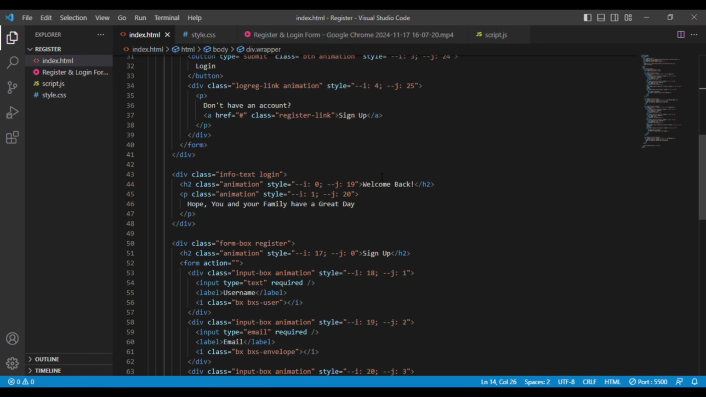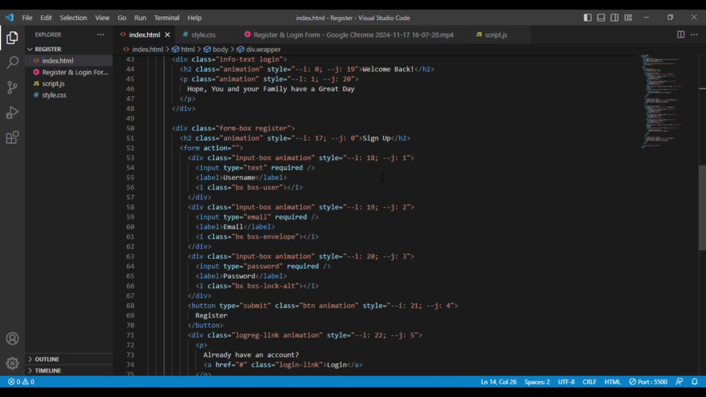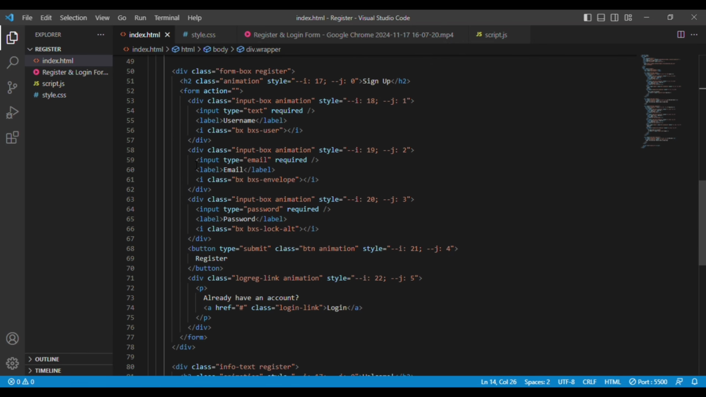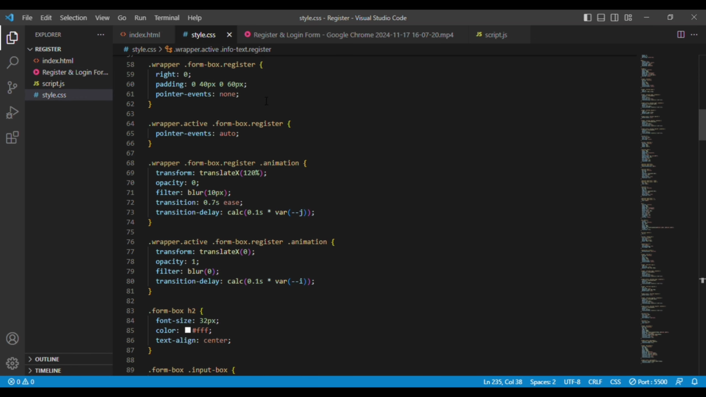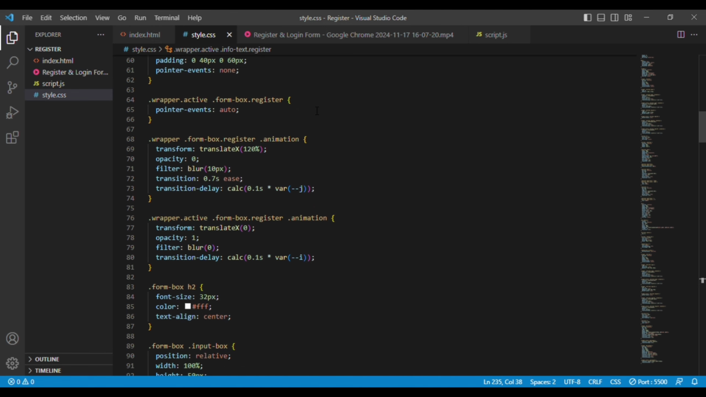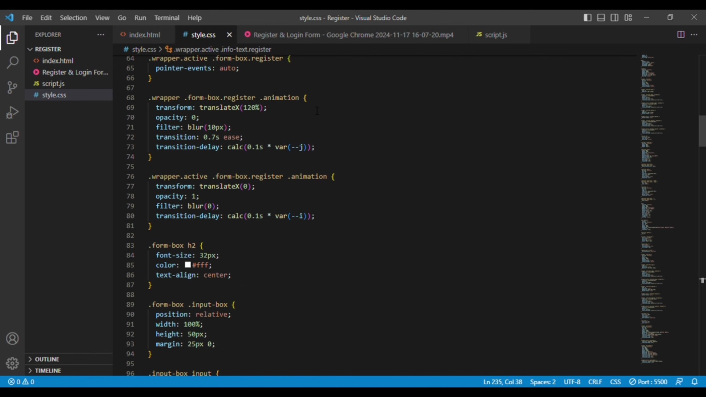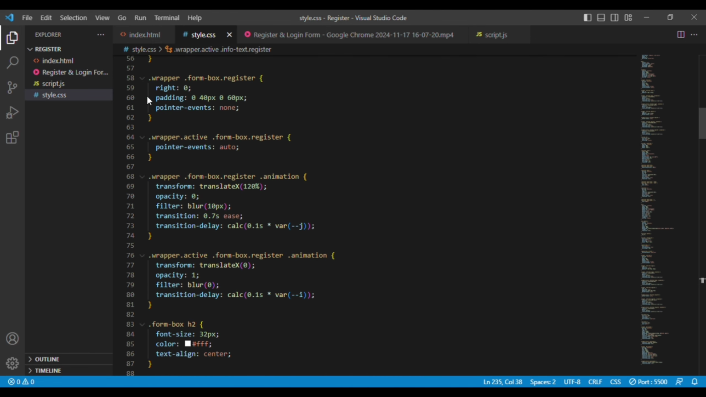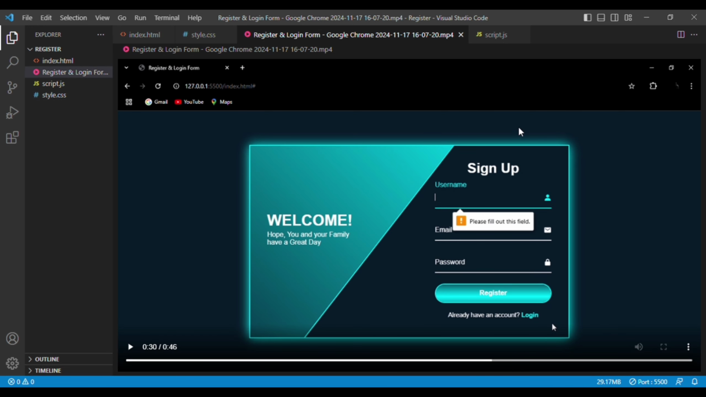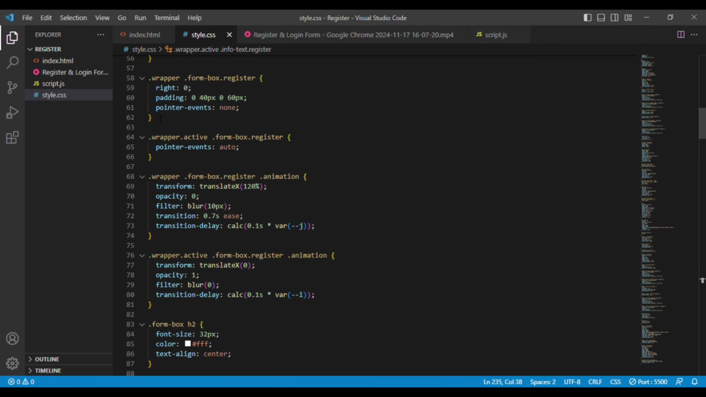Let me show you the form box register. You can see now we will go to the second form. It is an exact copy of the above login, except that we have email available for this one as an extra section. And for form box register we have the styles. These are similar styles, but you can see that they are aligned towards the right side.